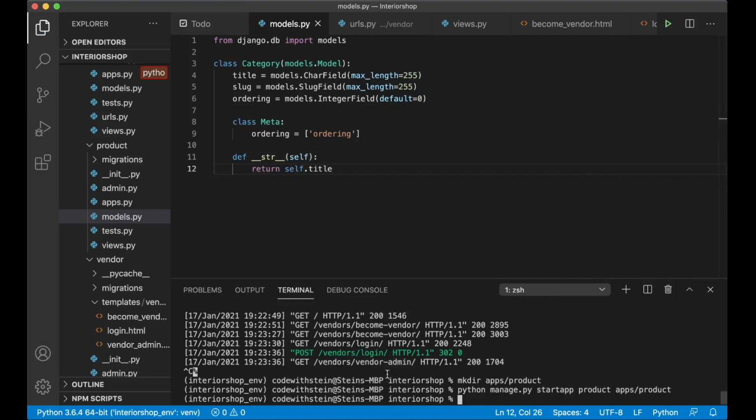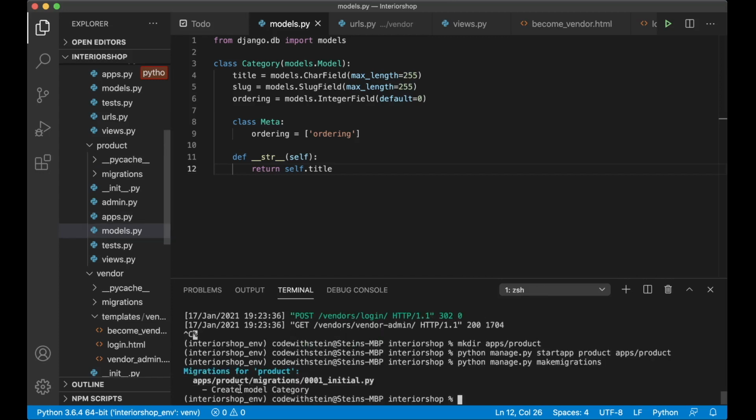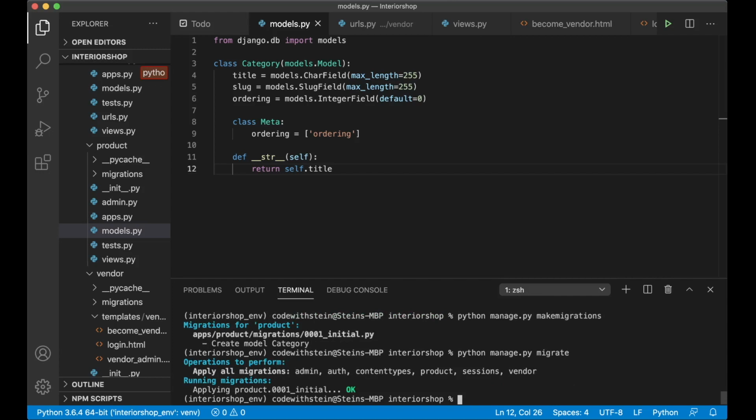Then we can update the database, makemigrations. Everything here is okay. We want to create a model called Category, python manage.py migrate, and then everything there is okay. Perfect. Great. The product model is a little bit more complicated.